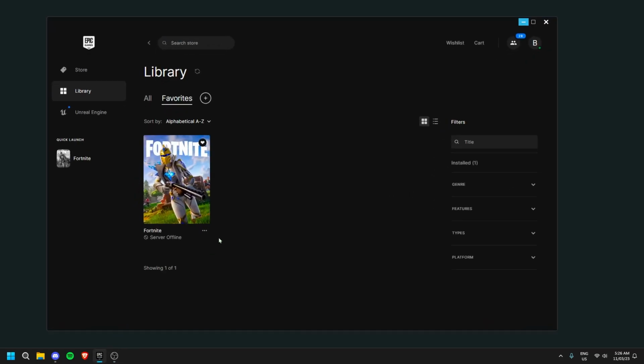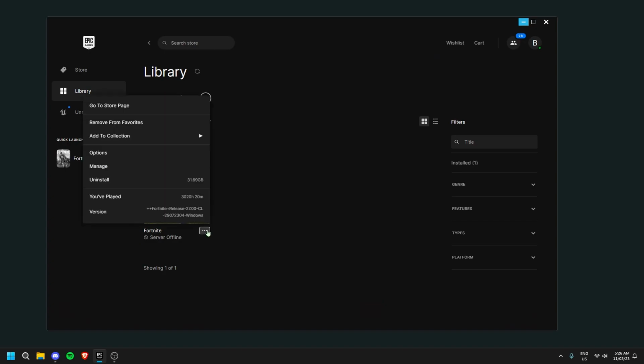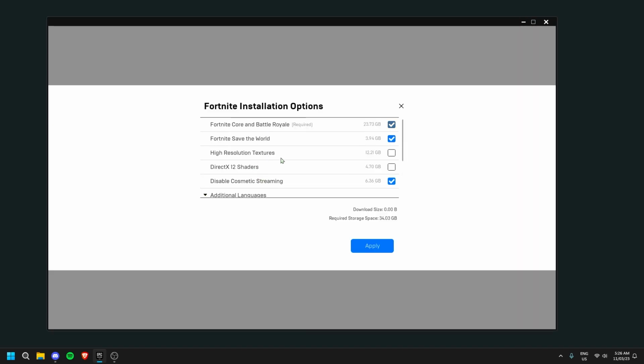And I'll show you one quick on Epic Games. Now the game is down right now because it's updating, but right click on Fortnite, click on options, and this is what yours should kind of look like. Mine looks a little bit different maybe, but you're going to disable cosmetic streaming, click that, it's 6 gigabytes.